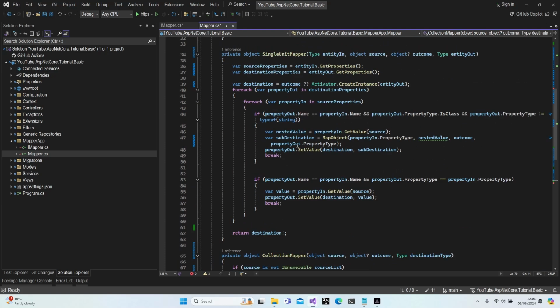Alright, let's have a look at our single unit mapper from zero to the end. Let's change this name, source type and source outcome, and let's change destination type. This lesson is going to be very long, guys. I'm not going to interrupt you. I'm going to show you slowly, step by step, because reflection and creating our own mapper class at this level is going to be very huge. I want you to understand every single detail.